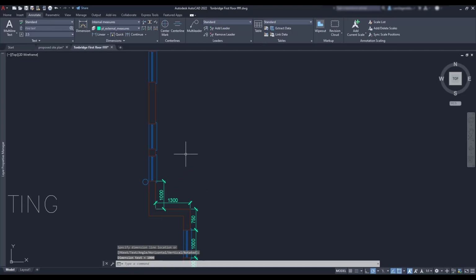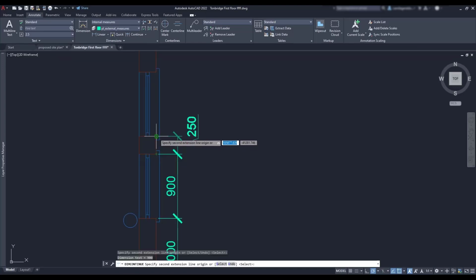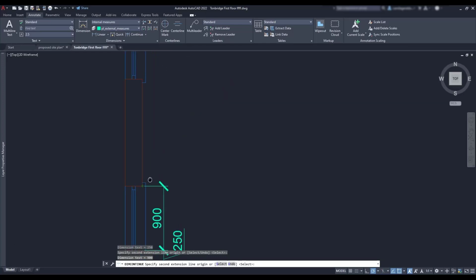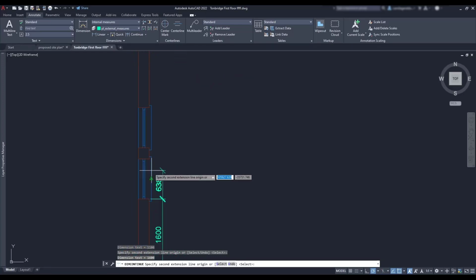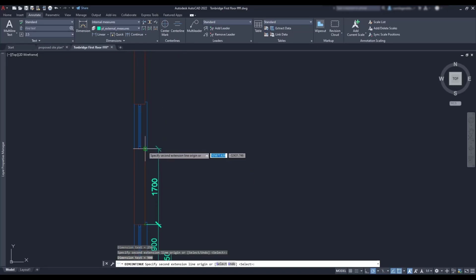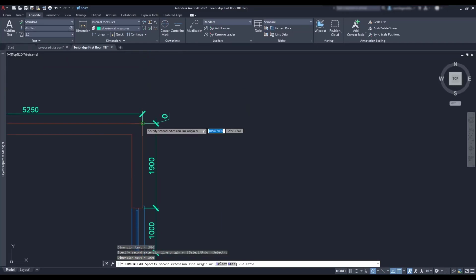Then, I'm going to push this button that says Continue. And suddenly, it looks like I'm making another dimension in the same direction as the last one that I created here. So, as you can see, it's easy to place several dimensions by just clicking on the points that we want. When you finish, just press Escape.